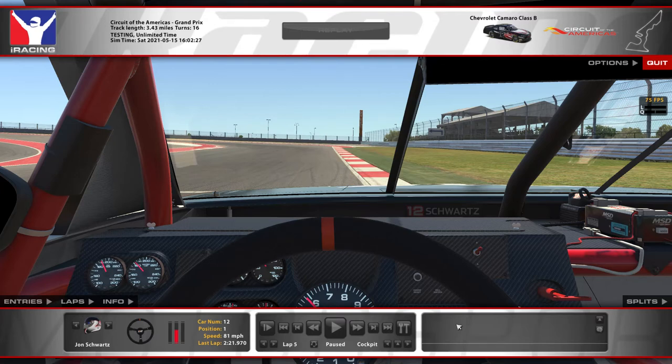Hey guys, here we are in the Xfinity series at Circuit of the Americas. In this video, I'm going to do a lap around the track, and then I'm going to show the lap in slow motion and do some analysis, corner by corner. So without further ado, let's head on to the lap.